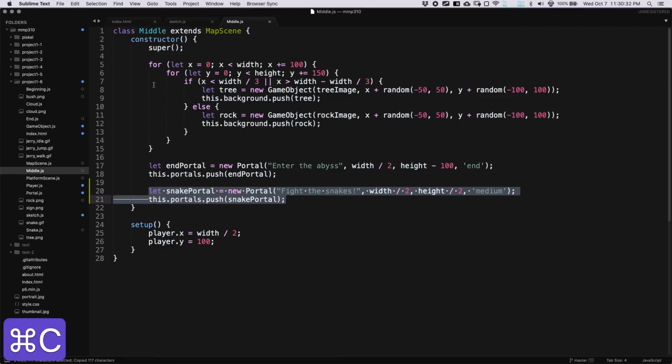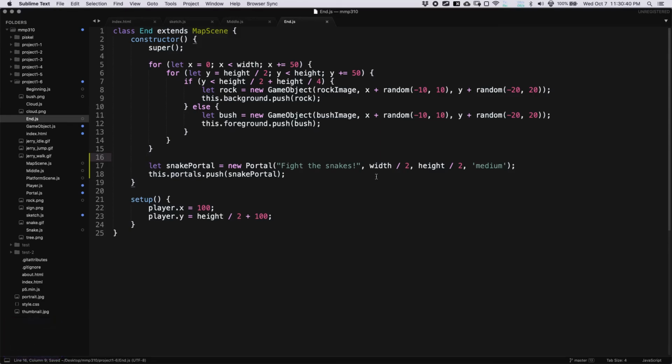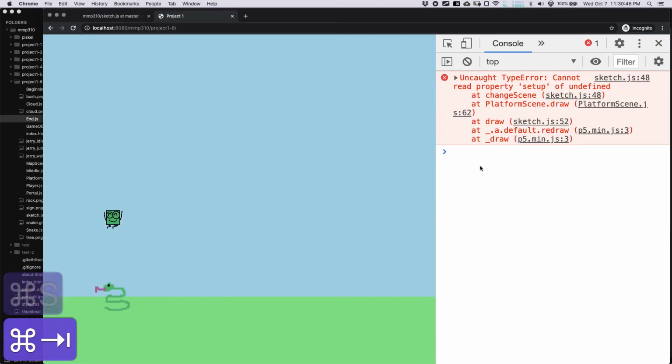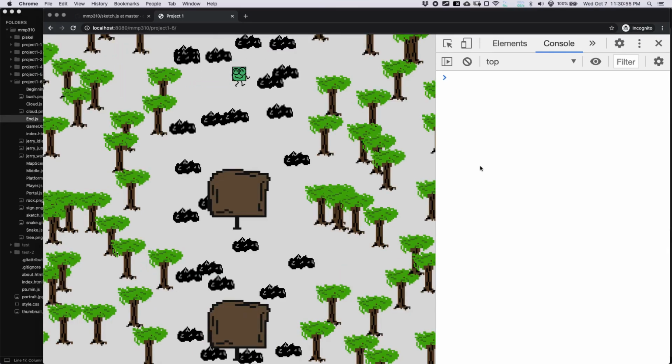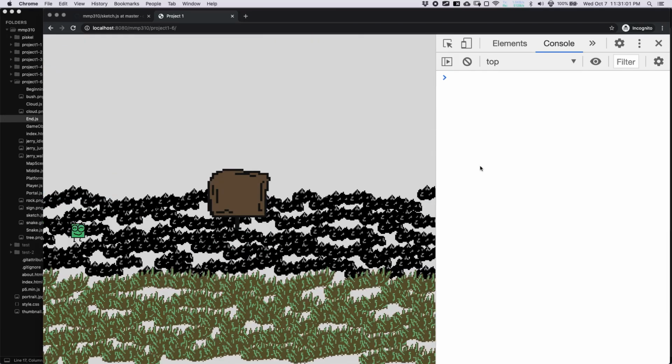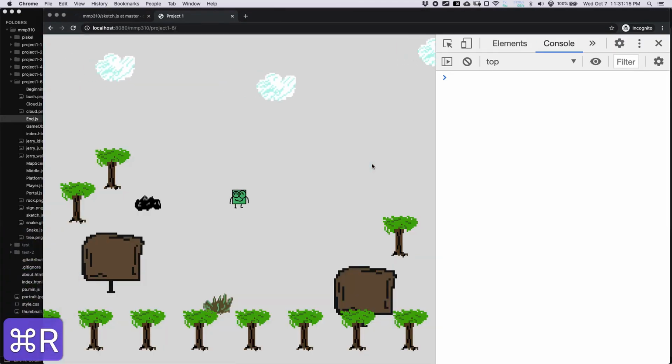And so let's just copy this, go to the end scene, and paste it in here. That's the only portal for this one. And so this one is for hard, everything else we'll just leave the same. Okay, so now we have a snake scene here and down here. Okay, cool. Now we have two signs, fight snakes or enter the abyss. And now we just have this last one right here in the middle. That's the hardest one. Let's actually move it to the other side of the screen. So we'll say width minus 200. This has taken up a lot more time than I expected, but that's okay.